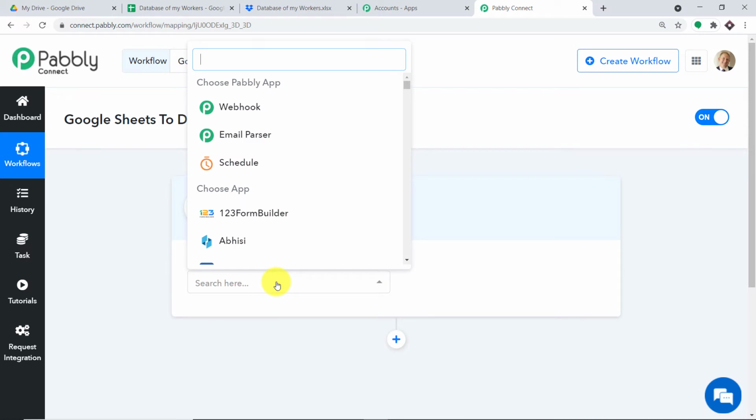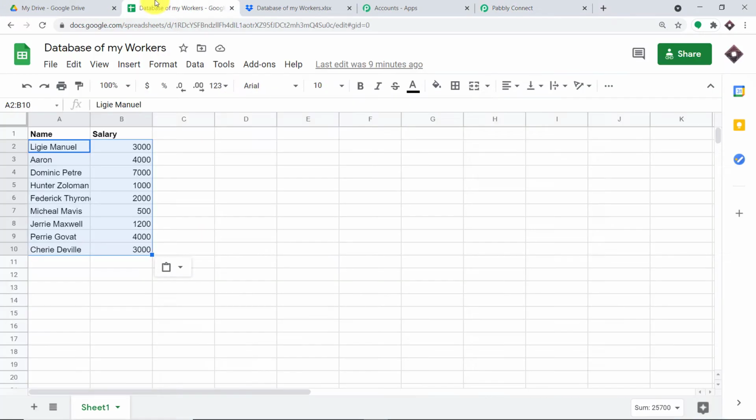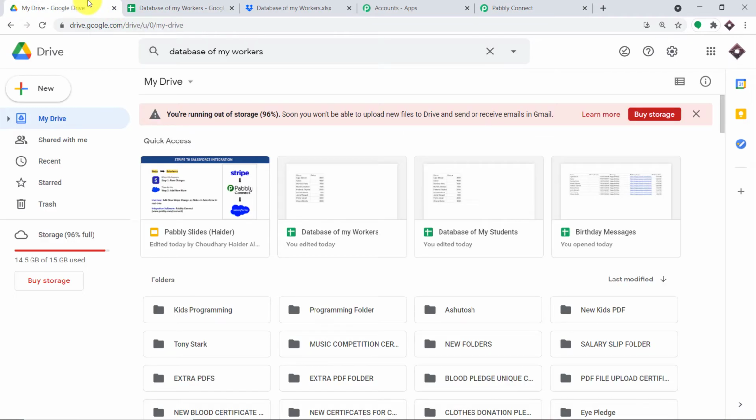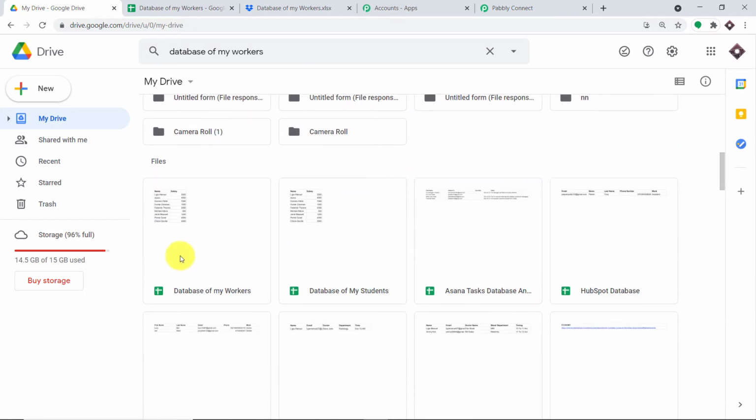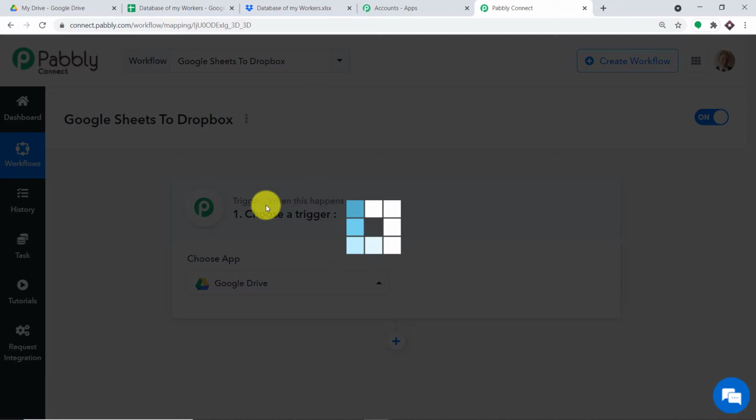In the choose app, how about we make it Google Drive? Your obvious question is, why Google Drive? Because this particular spreadsheet is present in my Google Drive. Let me show you. This is the spreadsheet, database of my workers. This is the same spreadsheet, and it is present in my Google Drive. So what we are trying to do here is integrate Google Drive to Pabbly Connect. I'm just going to select Google Drive.